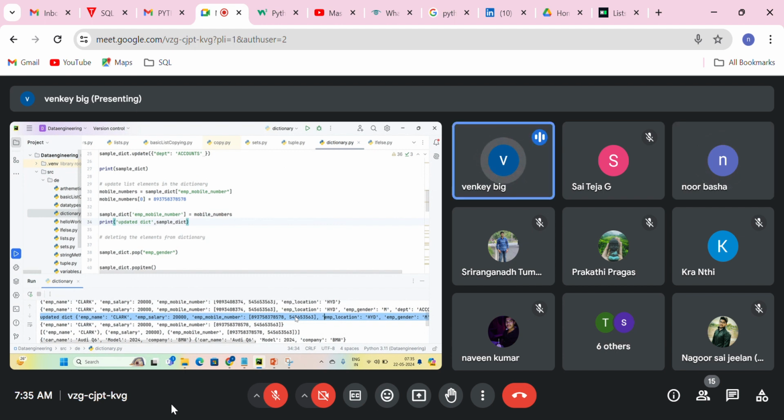So if it is a straight variable, you can directly update. If it is a collection of data elements, then you need to think of what we have discussed in our last session. I have a list now. First, extract that list into a variable, and then update whatever I want, and then push this new variable into my dictionary. That's it.